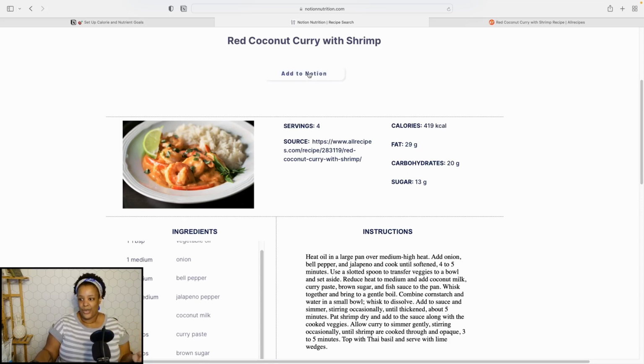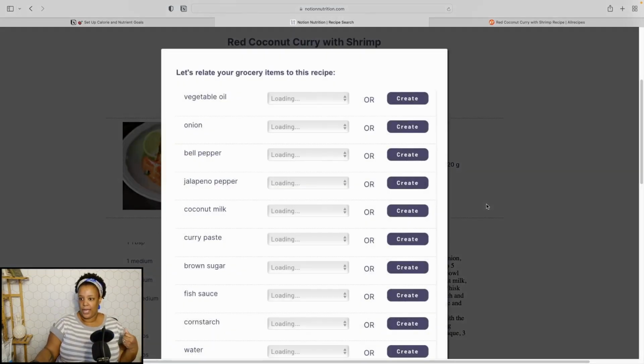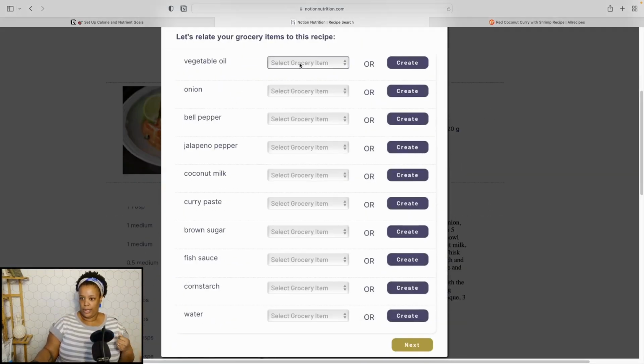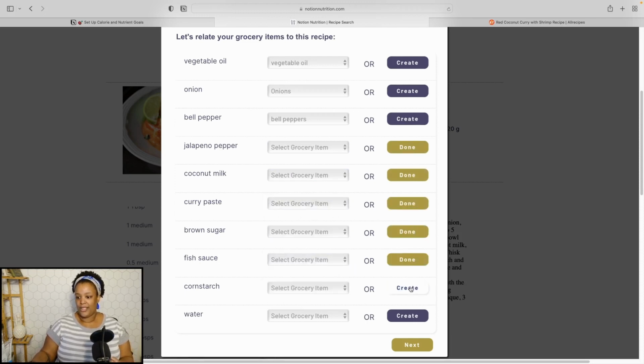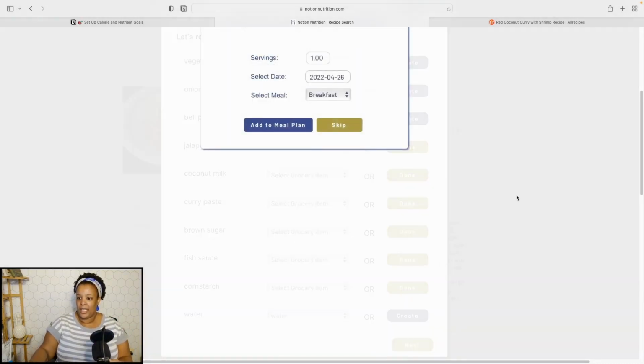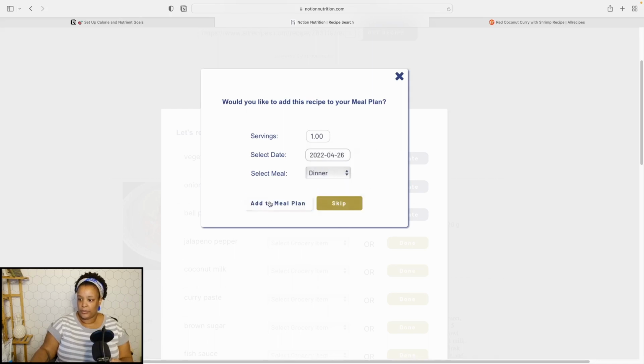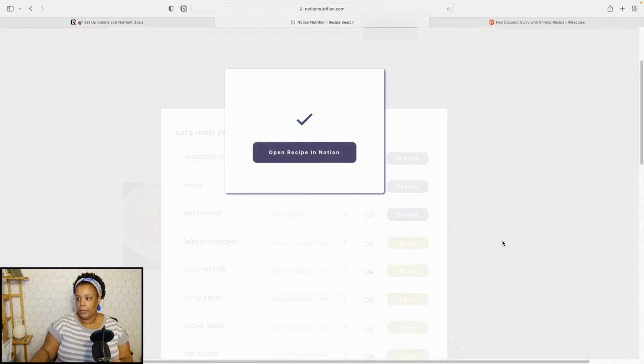So let's add this to Notion. Creating our page, and once again, we are going to relate our items. This is also a really great way to, we do have water in there. So this is also a really great way to grow your grocery database. And I'm going to add this to dinner. So add this to meal plan.